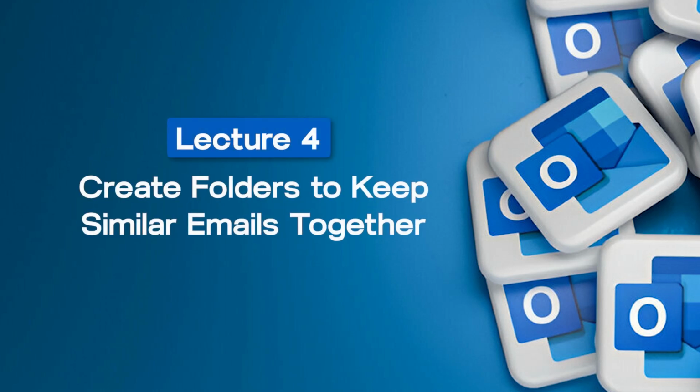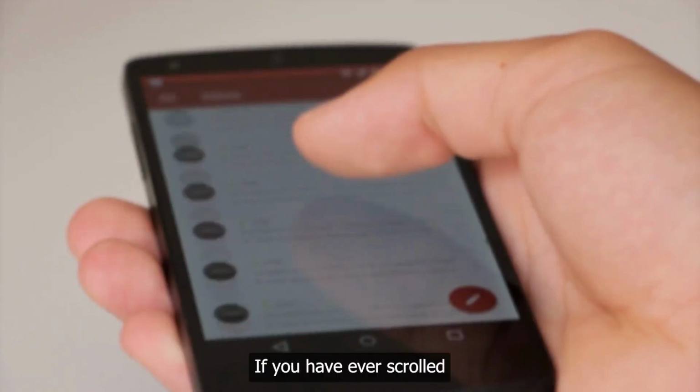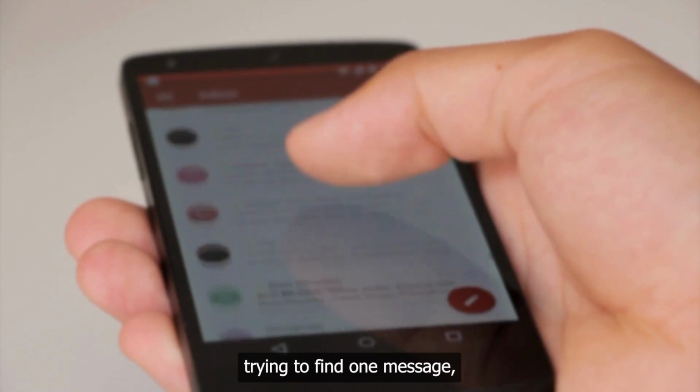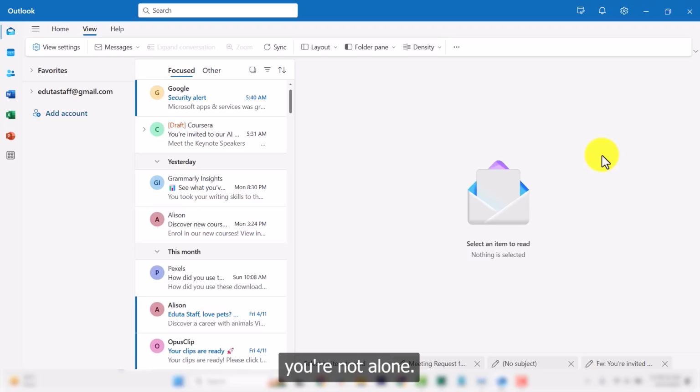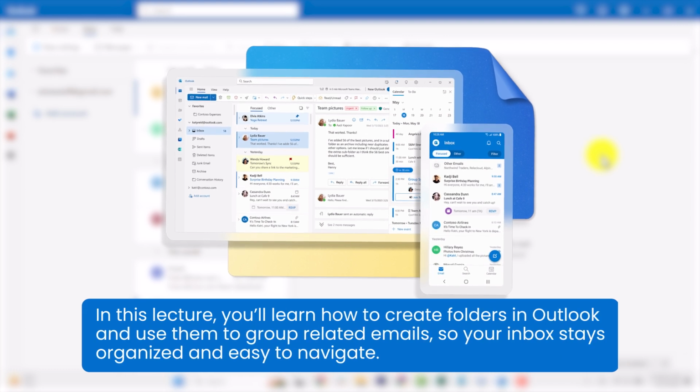Lecture 4. Create folders to keep similar emails together. Welcome back, everyone. Today, we are going to take your inbox from messy to manageable. If you have ever scrolled through dozens or hundreds of emails trying to find one message, you are not alone. The solution: folders. In this lecture, you will learn how to create folders in Outlook and use them to group related emails so your inbox stays organized and easy to navigate.